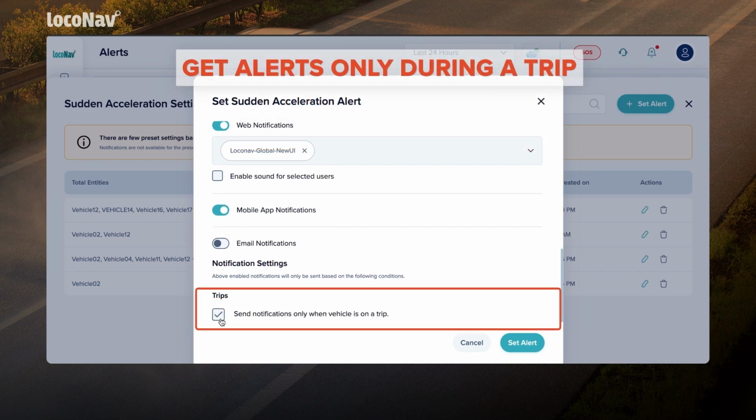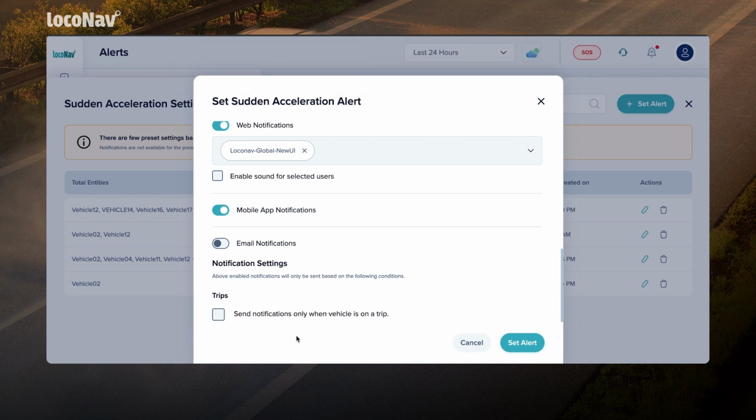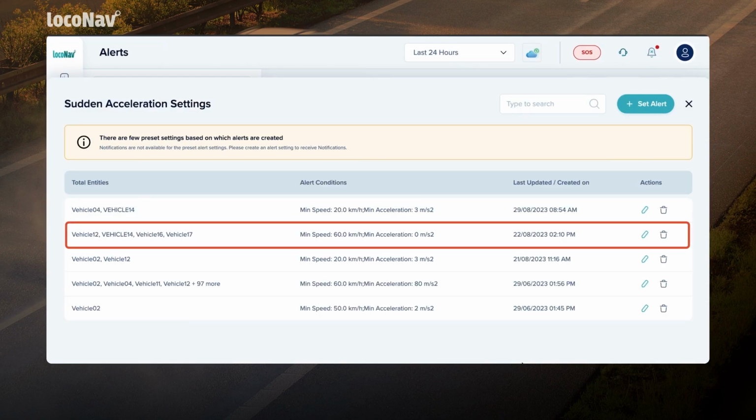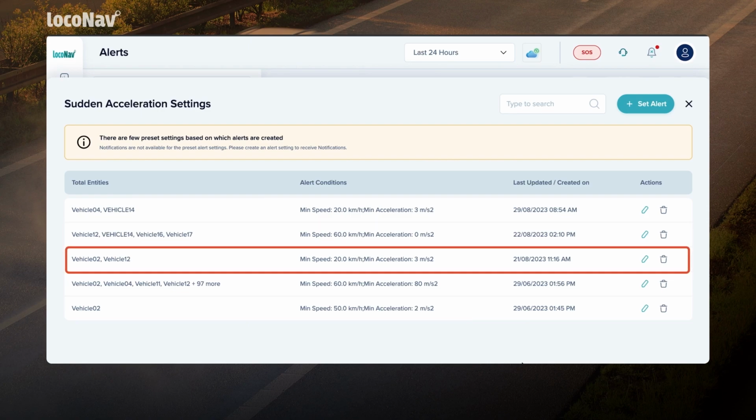Check the option under the Trips section if you want to receive alerts only when the vehicle is on a trip. Click on Set Alert to save the alert settings. This way you can set up as many sudden acceleration alerts as you like for each of your vehicles.